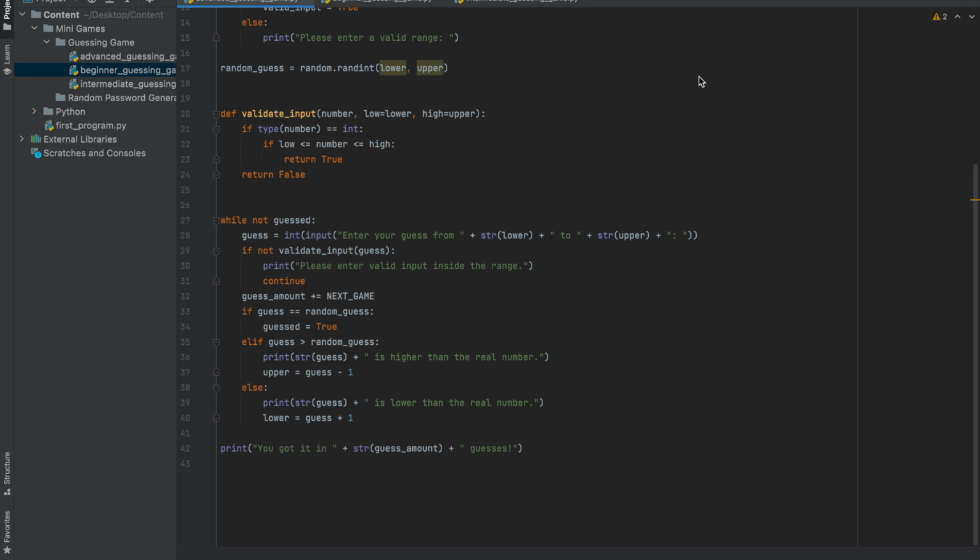Now we enter in our main loop, we say while not guessed, or while guessed equals false. Then we create our guess, and our guess is any number from the lower to the higher. And then we validate that input to make sure it's in that range. Now if it is, we increment the guess amount, and we check to see if it's lower, higher, or equal to random guess.